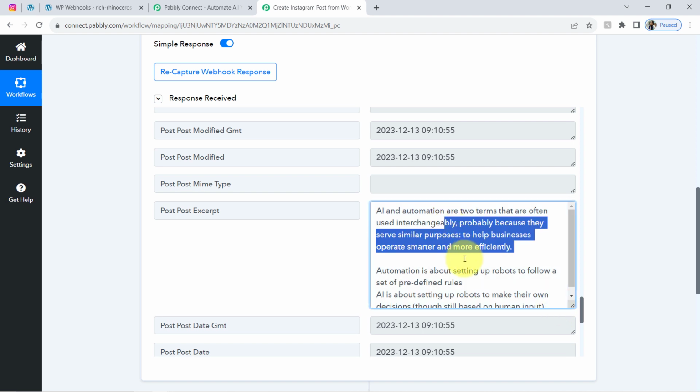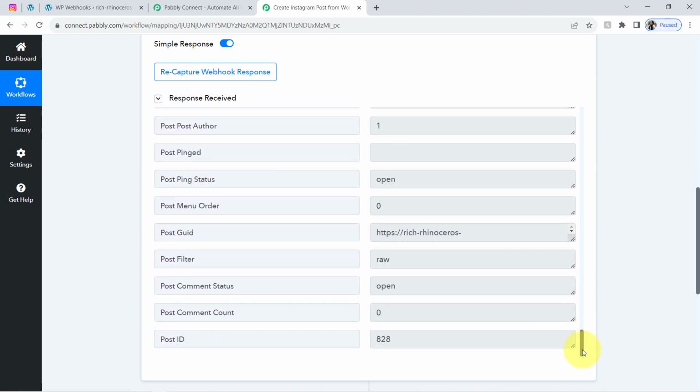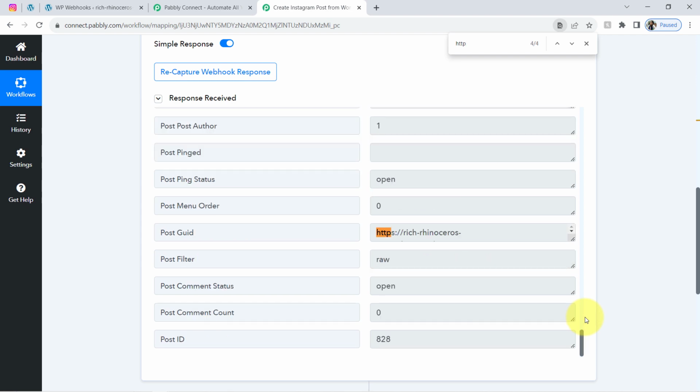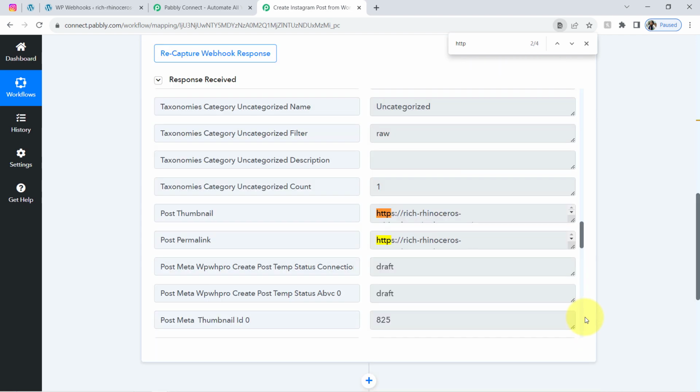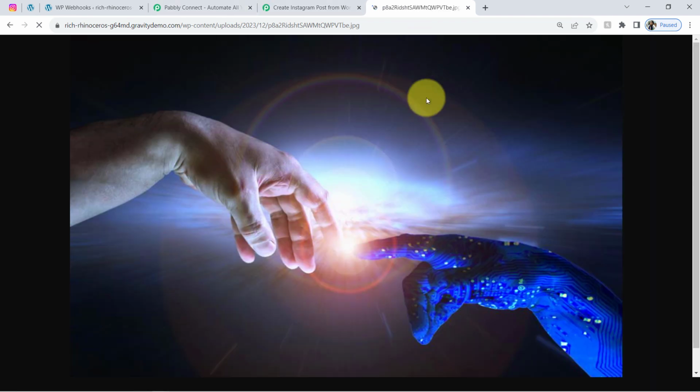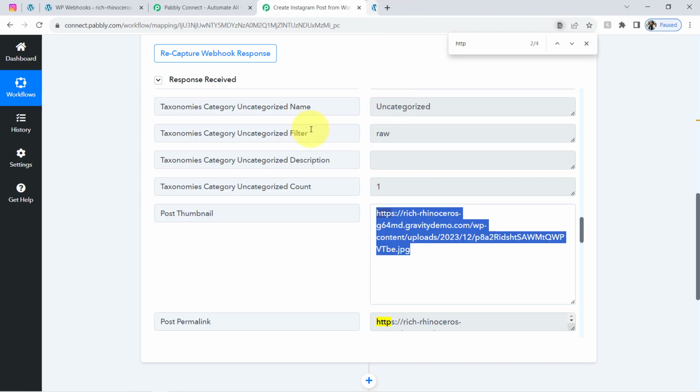Alright, this is the excerpt. Well, this is important because we are about to post the same on Instagram via Pabbly Connect only. Where is the featured image? Looking for the same. Alright, how about I directly search for the same with the help of HTTPS. Alright, and you can notice this post thumbnail. Okay, so this is my image. How about I check it by opening in a new tab whether it is the same image or not, and yes, it is the same image.